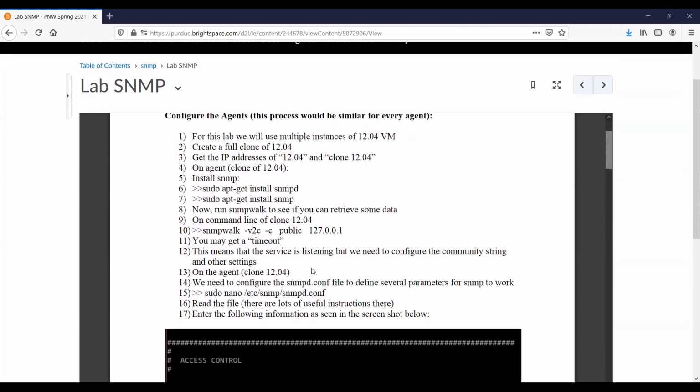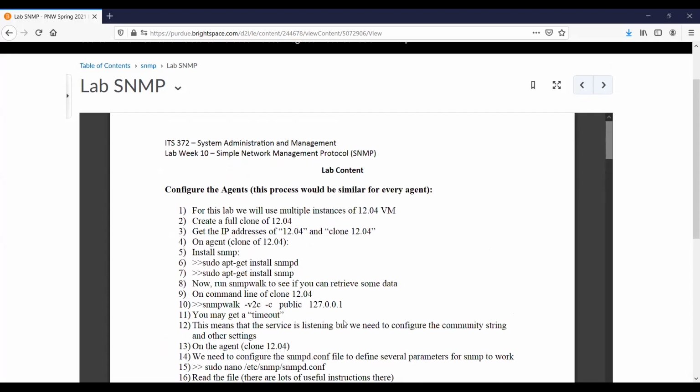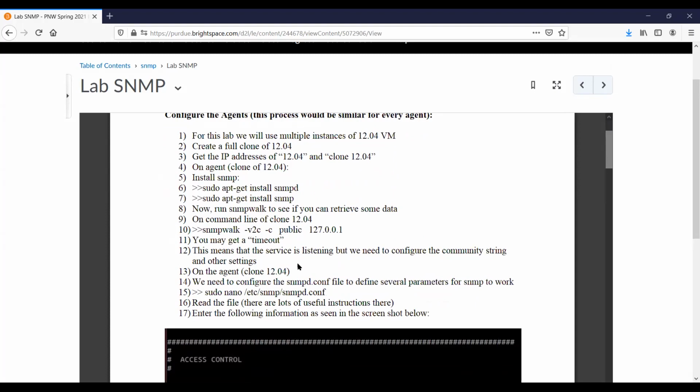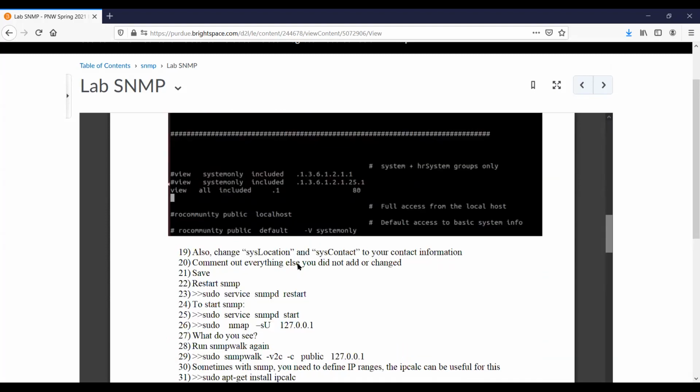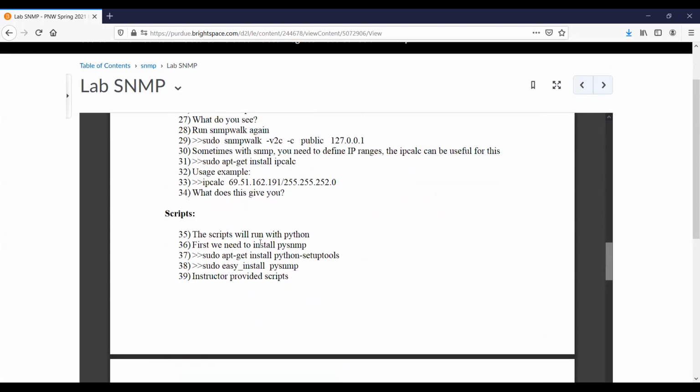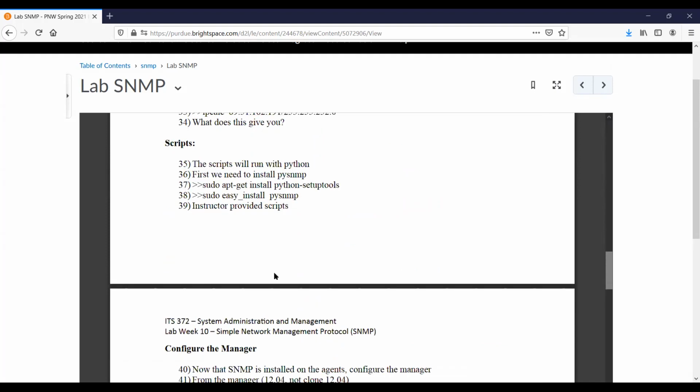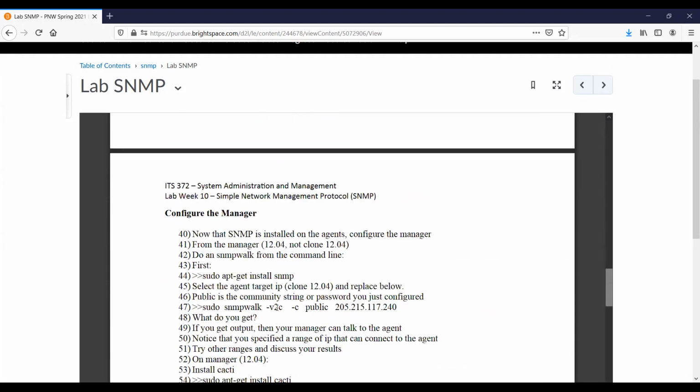So you'll follow very much like with the DNS lab. Hopefully you're starting to see a pattern where you always configure the manager and the agent, or the server and the client, that kind of thing. So you're going to have a computer, you're going to configure the agents first with SNMP. Then I'll do some scripts, but it's pretty easy, pretty straightforward. And then you'll configure the manager.